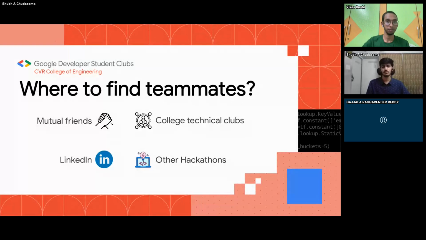Or you can also post on LinkedIn that you are looking for team members, and people will happily agree to work in teams. And the last one is a little different: other hackathons. Once you attend hackathons, you will connect with people from different colleges and different places. So you can ask them to join your team.